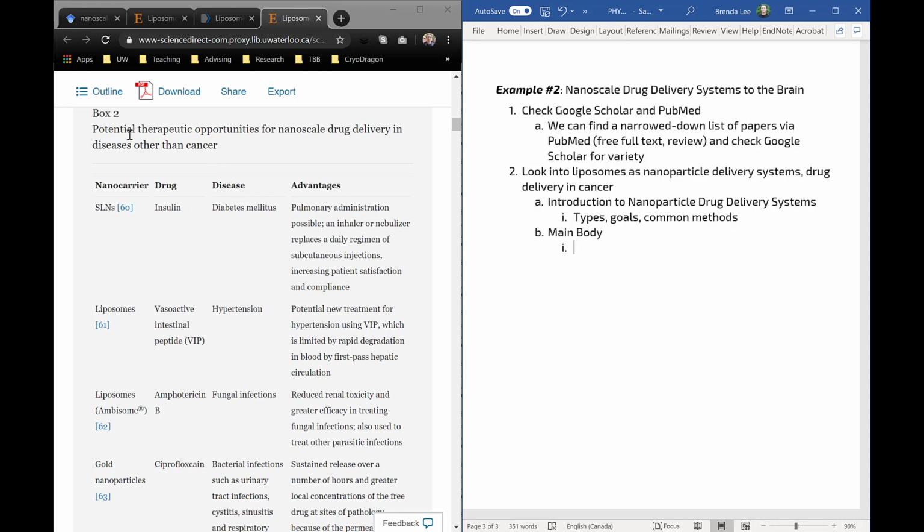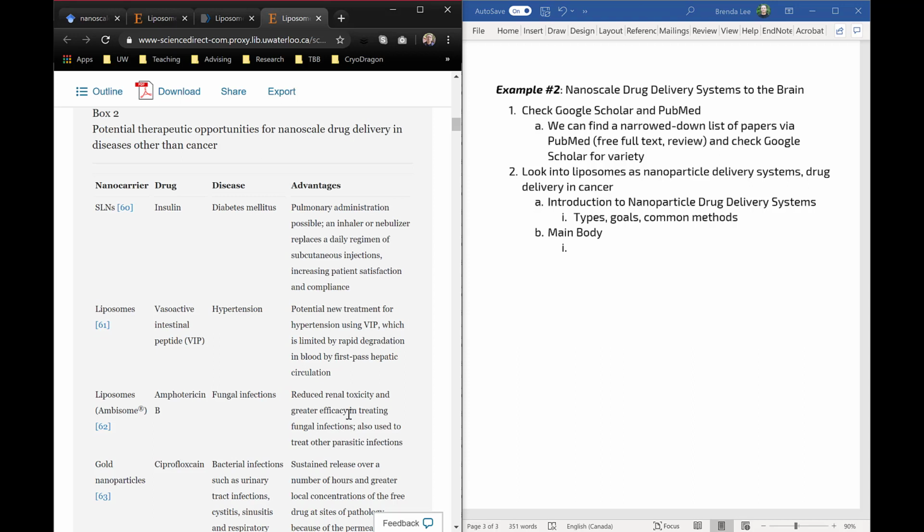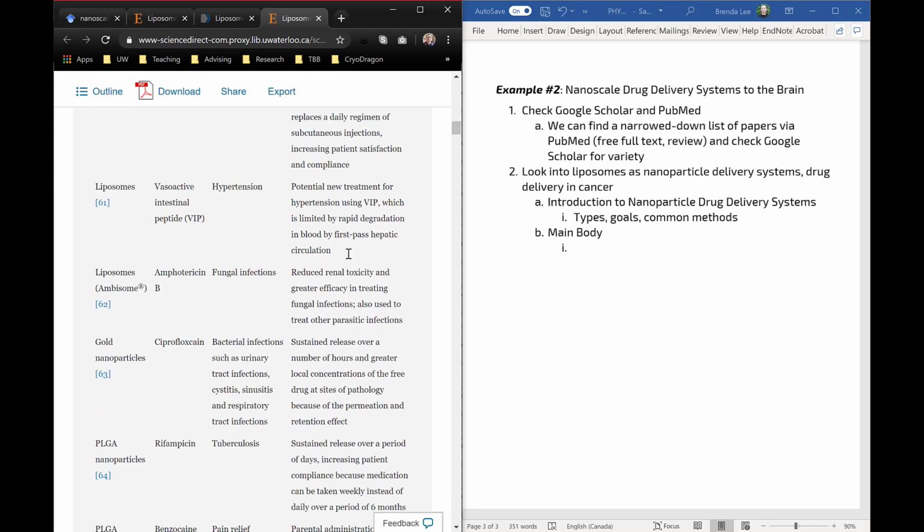So you have potential therapeutic opportunities for nanoscale drug delivery in diseases other than cancer. So you have all of these for different diseases. If you don't want cancer, this would be a good table to look at to try and pique your interest elsewhere. So if you want to take a look at insulin with relation to diabetes, then you can look into that. Similarly, you have all of these different drug delivery systems for different types of diseases.